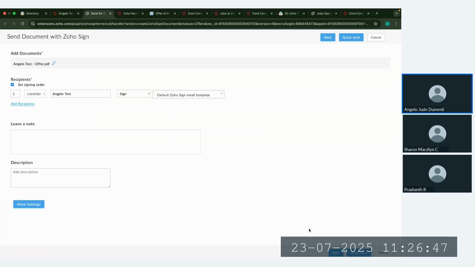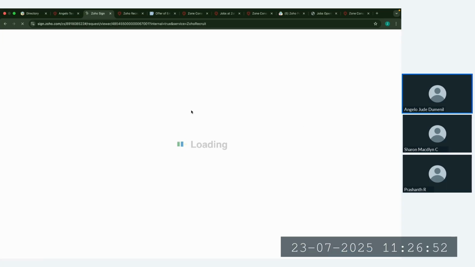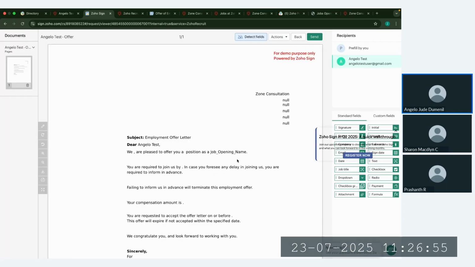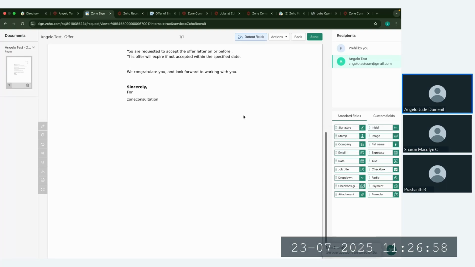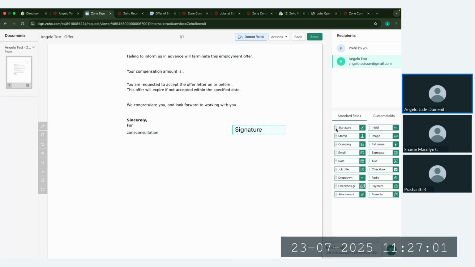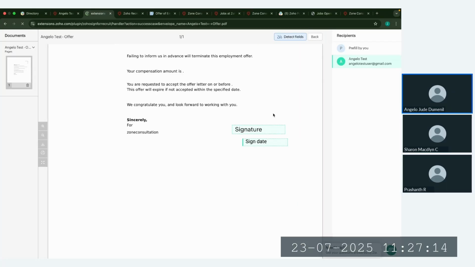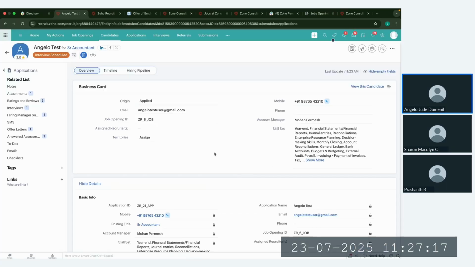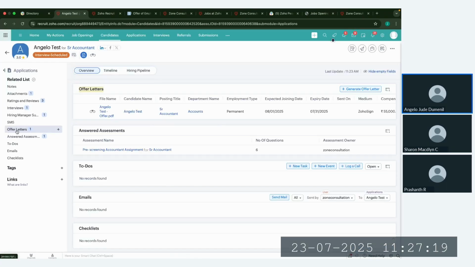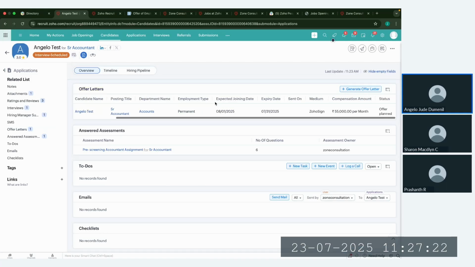Here you can click on next button and add a signer field to the specific document. So this would load in a Zoho Sign interface where you'll be able to include a signature field and also multiple other fields such as a stamp, his initial, his image, his full name, and also the signing date. So once you've added the required signer fields, you can click on send, which would send an email to the end candidate along with to sign the document. So this would be recorded under the offer letter related list as well, where you'll be able to track the status of the document which is sent.